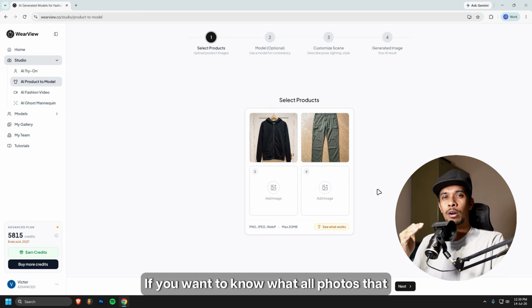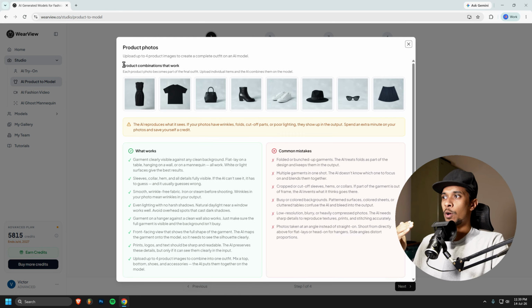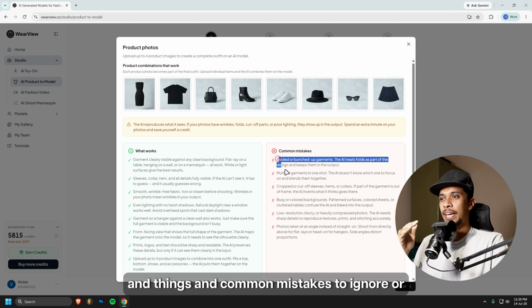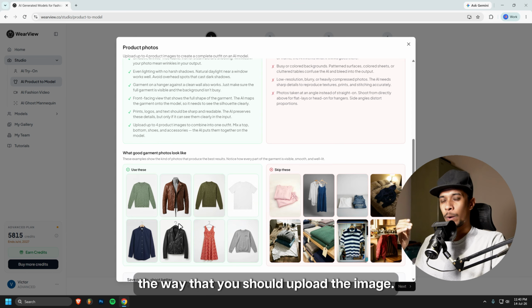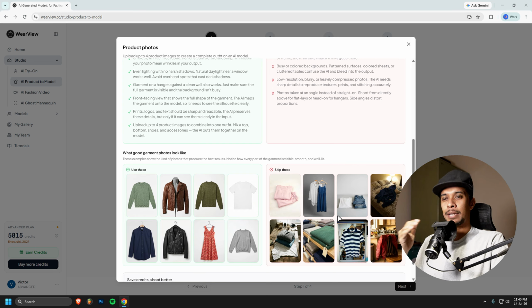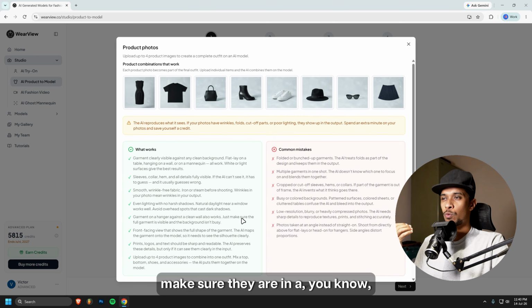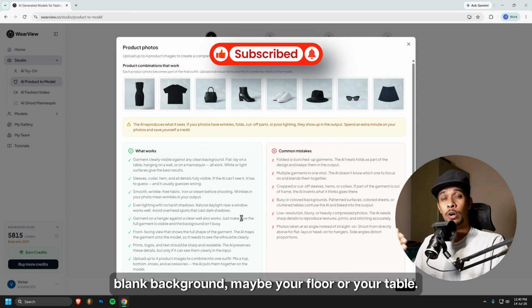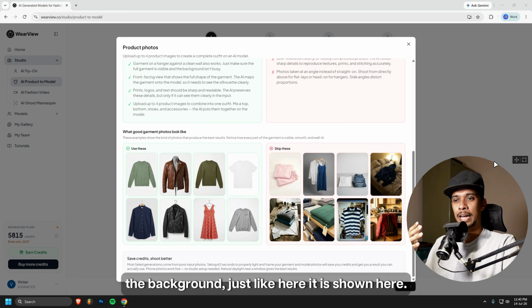If you want to know what photos you can use here, just click on See What Works. It will give you a product combination that works. It will give you a better understanding of what works and common mistakes to avoid. Now, this is the way that you should upload the image. But if you have pictures taken from your phone, make sure they are on a blank background, maybe your floor or your table. Just try to avoid anything complicated in the background, just like it is shown here.